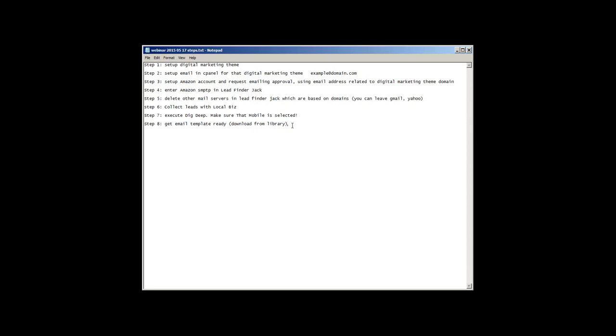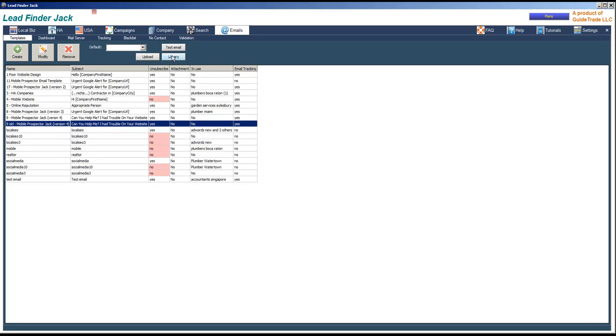If you don't see the library list, then you don't have the BIS version. The email template is inside Lead Finder Jack. Everybody see this button, library? So within Lead Finder Jack, we'll see that if you have the BIS version. If you have Sales Dynamite Jack, you have also the BIS version of Lead Finder Jack.